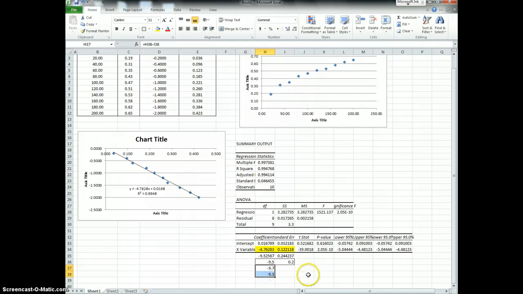Does negative 9.81 meters per second squared, the accepted value, fall within this range? No, it does not. It barely lies outside. So I've got a decent value, and I'm going to have a small percent error, for which you have the equation for calculating that. But I still have this problem, which is that my data doesn't agree with the accepted value.